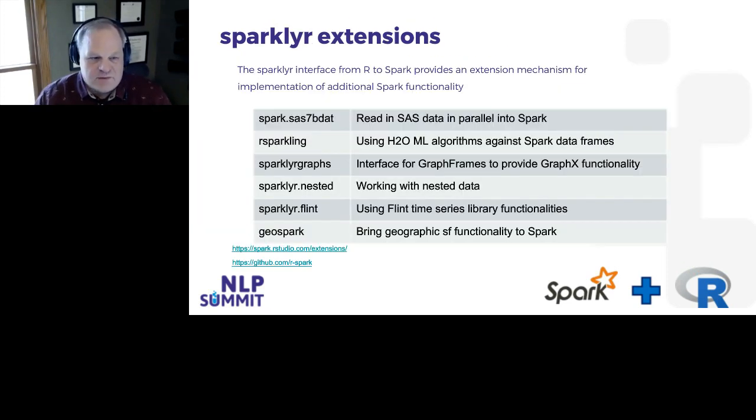So one other advantage of sparklyr is its extension mechanism. It's relatively easy to extend sparklyr to implement some additional Spark functionality. Here I list a few examples, like an extension to read in SAS data in parallel into Spark, or one to use H2O machine learning algorithms against Spark data frames, or the sparklyr.flint extension that implements the Flint time series library functionalities, or GeoSpark, which brings geographic functionality to Spark through R. And there are many more extensions.